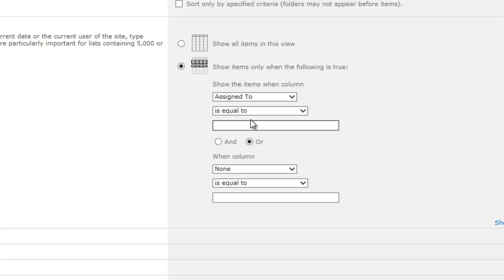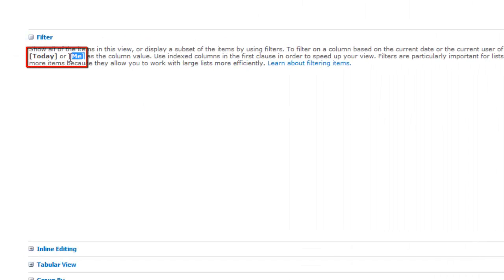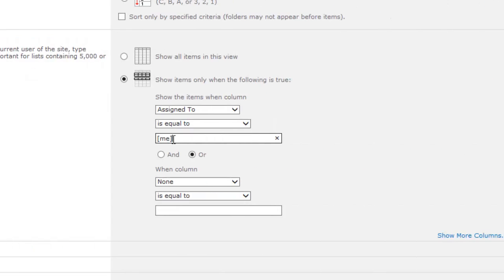Because if I just say items assigned to me are visible, if I just put my username in there, then anyone else looking at this is going to see the stuff assigned to me, which is not useful. What I can do is use a little code here that's listed right there, and in square brackets I can just say me. And what that does is it lets it know that whoever is the person looking at it, that's the items that it should show. You can also do the same for today.